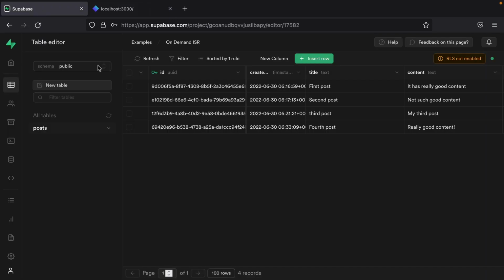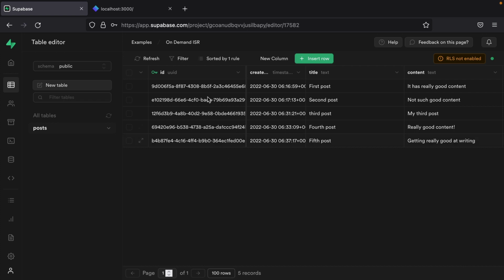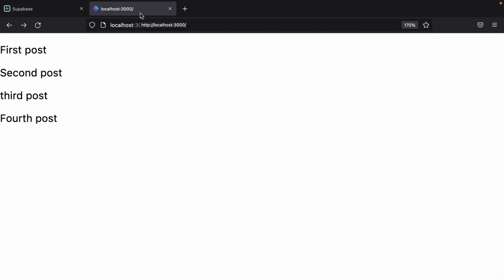But now if we come in and we create our fifth post, and then we come back to our application and refresh, remember we're still going to get that old stale content. So we're still going to get that static page, but in the background, this has kicked off a new build of just this specific page. And once that's finished, if we refresh again, we'll see that our fifth post has appeared.